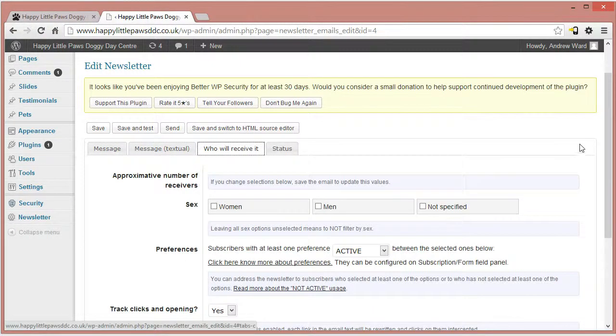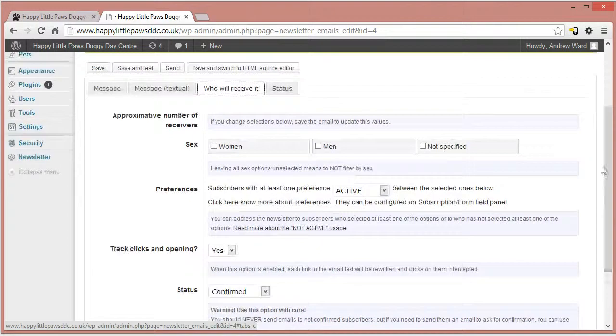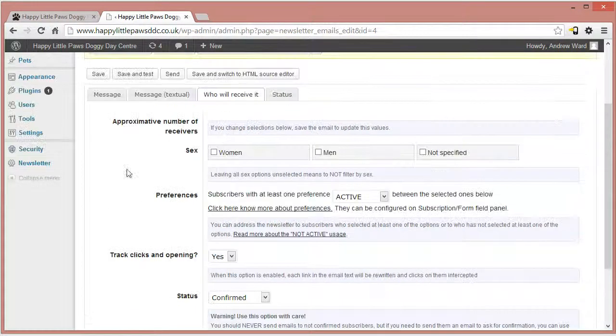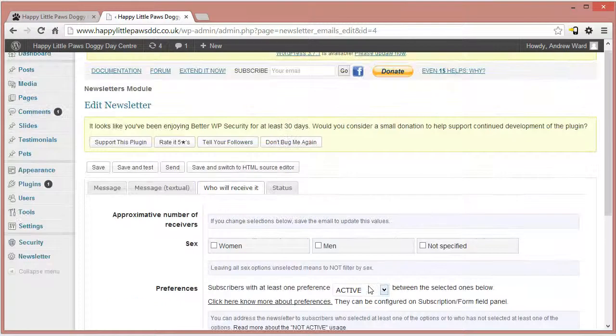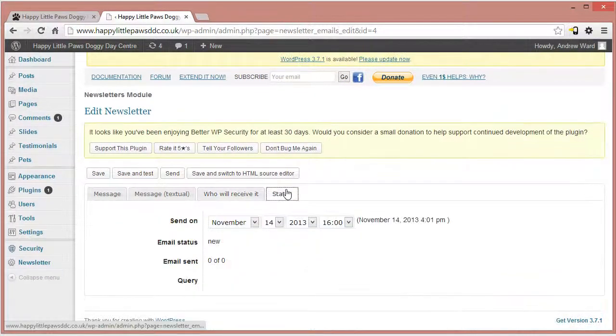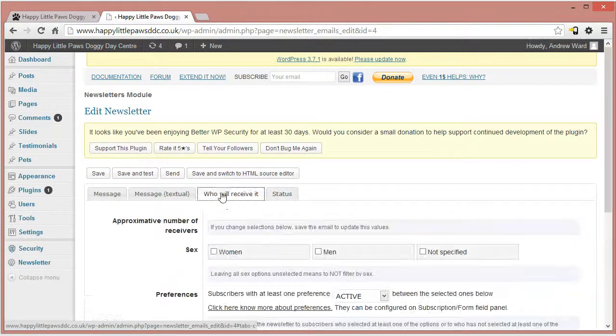And here you can say who you want to receive it. So if we tick one of these, it'll filter it. So let's say only men, but let's not. If we don't filter it, then it won't be filtered by sex at all. Basically, if you leave this how it is, then essentially what will happen is it will just send out to the list that you've got. So if I then go to status, if you wanted to set it to go out at a certain time, you can control it here.